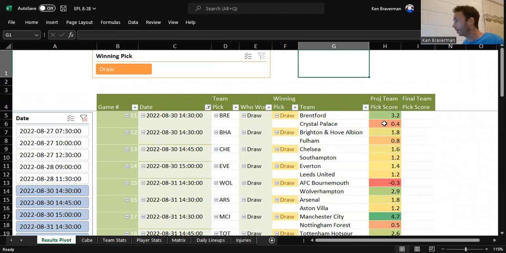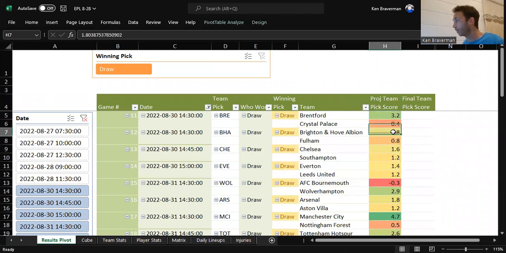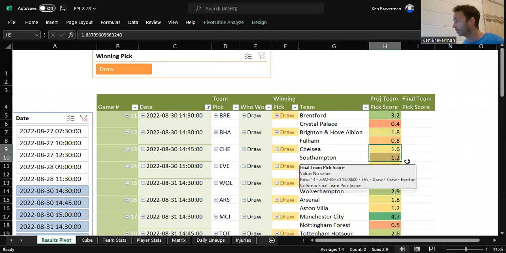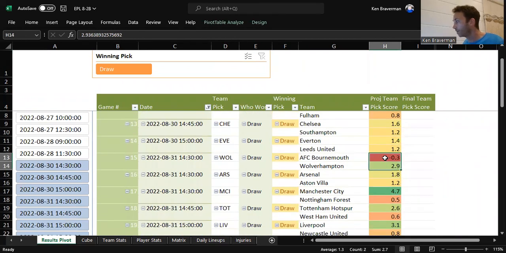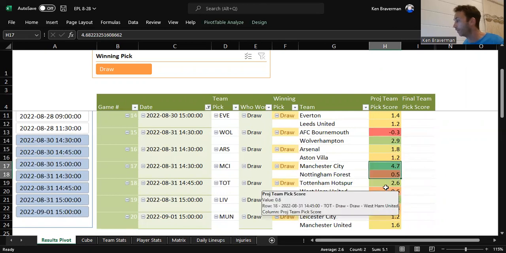We're getting Brentford over Crystal Palace 3-0. We're getting Brighton Hove Albion over Fulham 2-1. Chelsea over Southampton 2-1. A draw or Everton barely beating Leeds United 2-1 or 1-0 or 1-1. Wolverhampton 3-0 over Bournemouth at least. Arsenal 2-1 over Aston Villa. Manchester City 5-0 or 5-1 over Nottingham Forest.